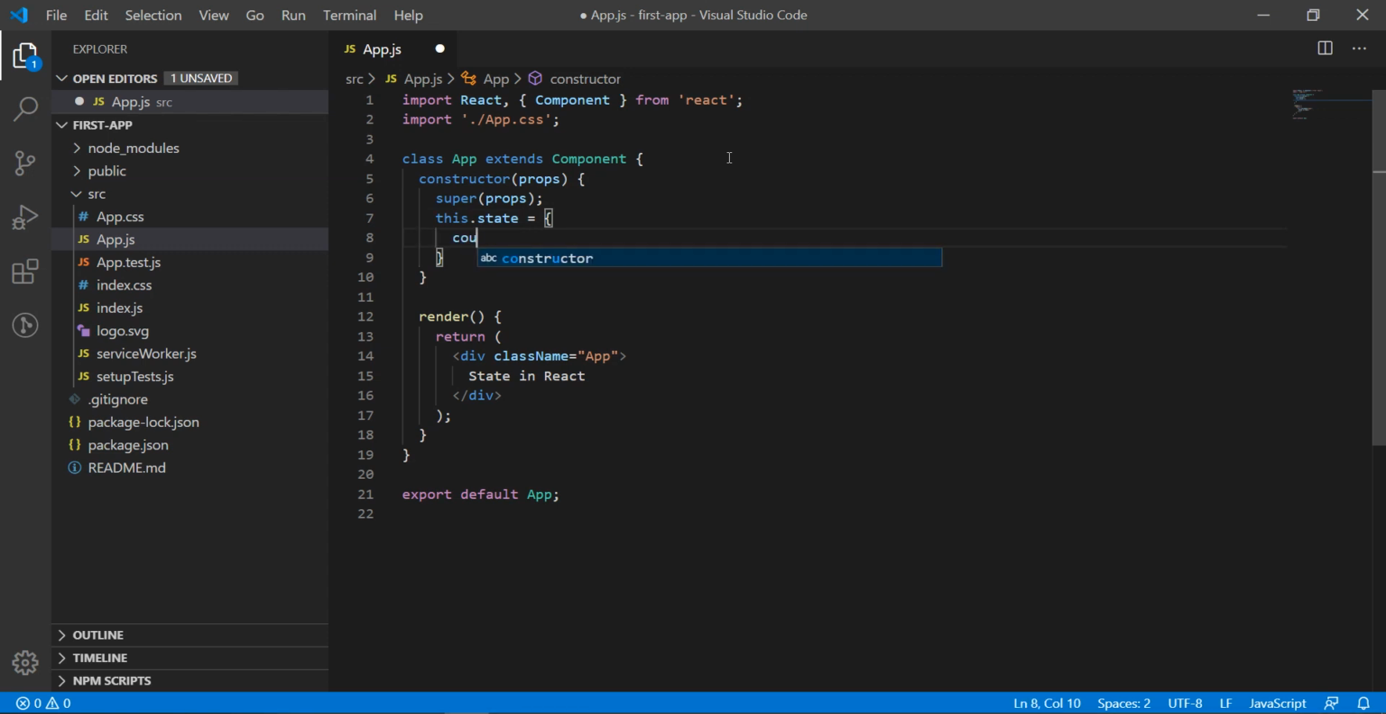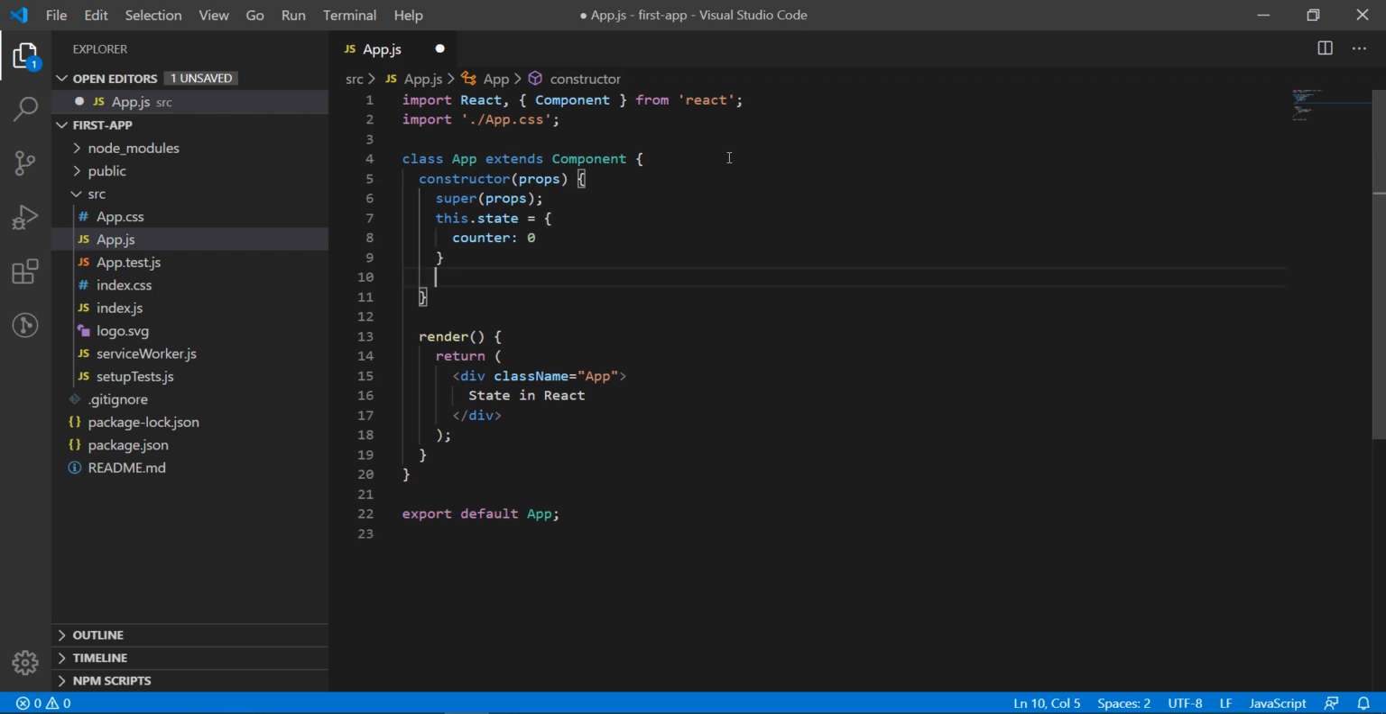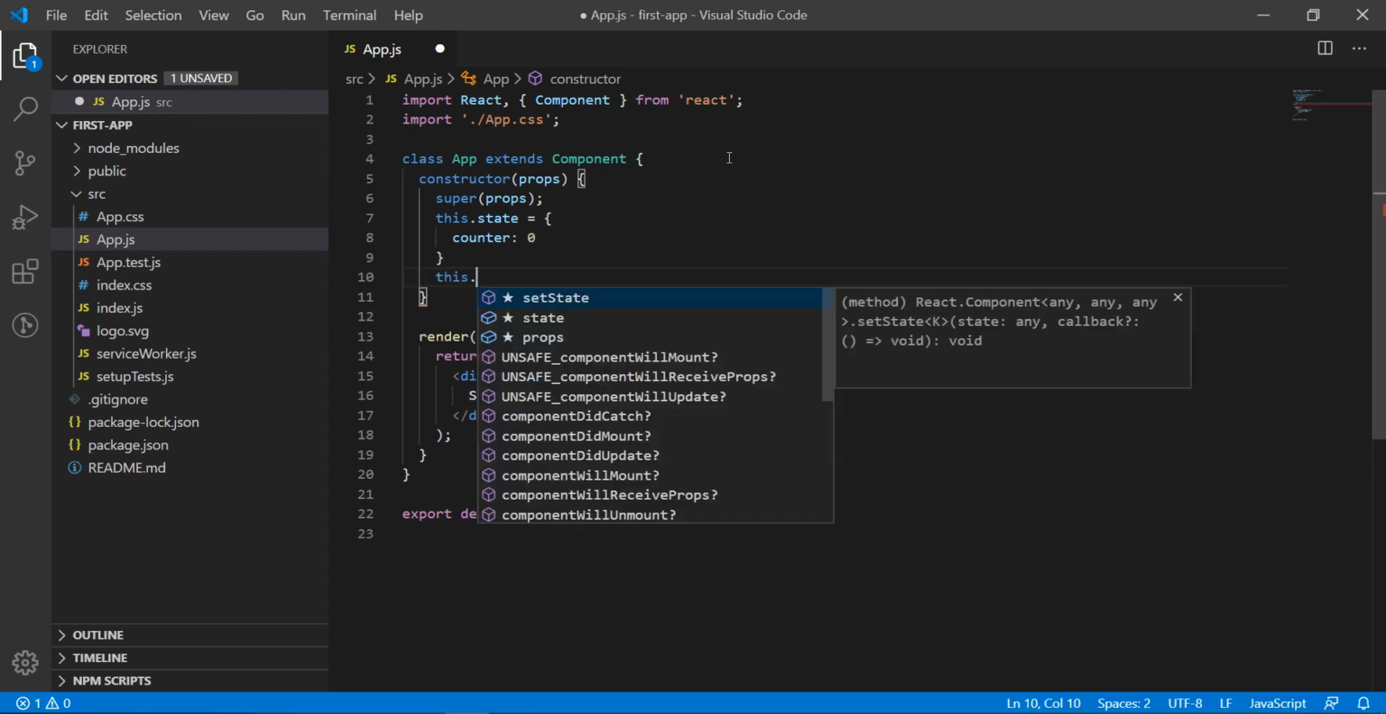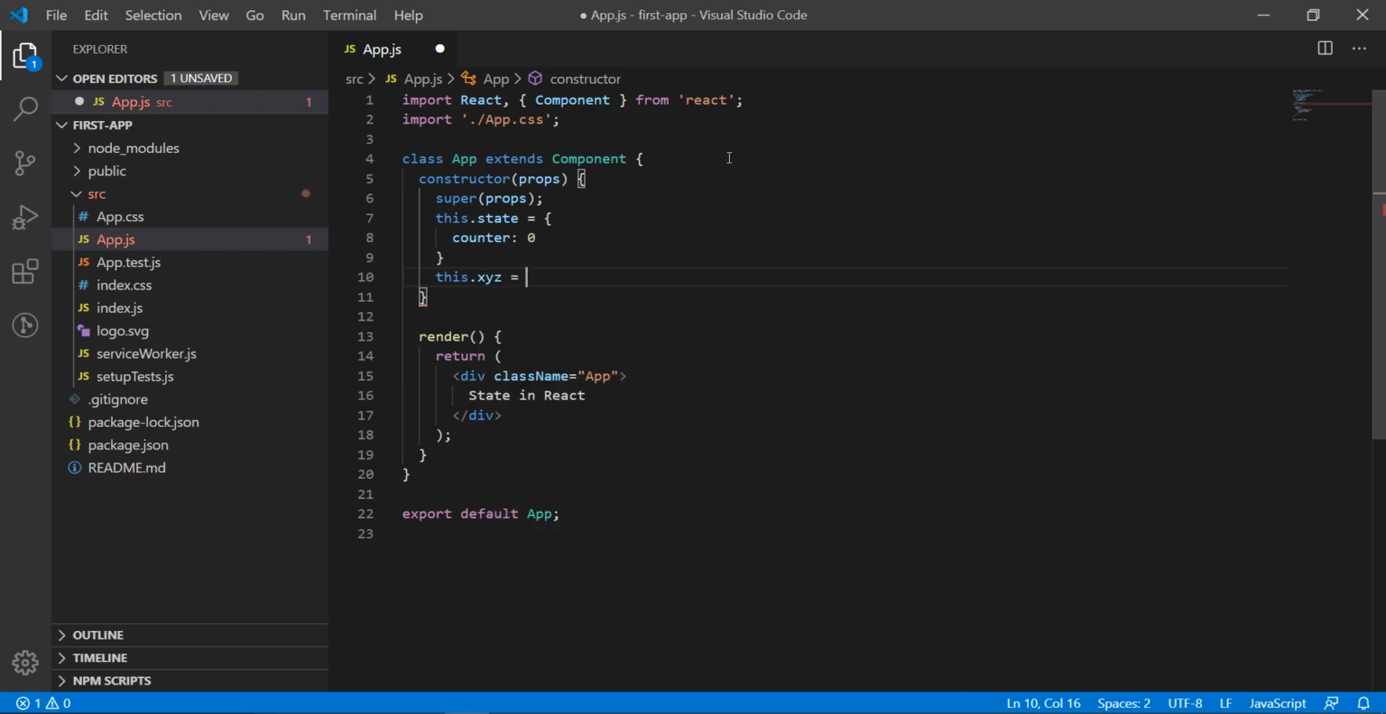For now I'm using the counter as 0. If you want to define a normal variable for this class component, definitely you can define it over here, like whatever xyz you want, and you can define any value, like 102, any string that you want, or if you want to assign a boolean value, then you can do it. But for now I'm not going to focus on these variables.